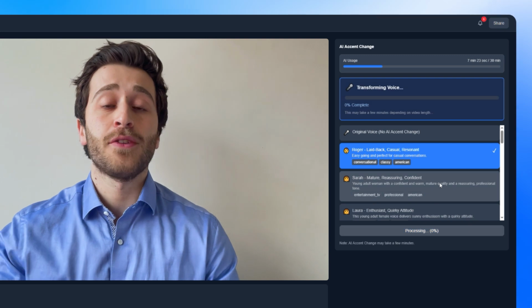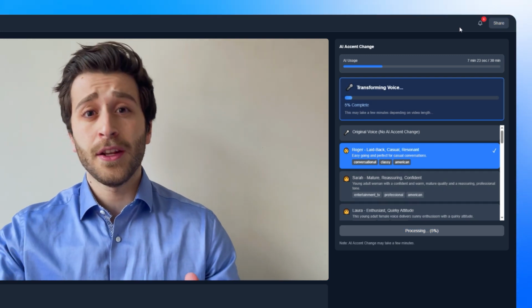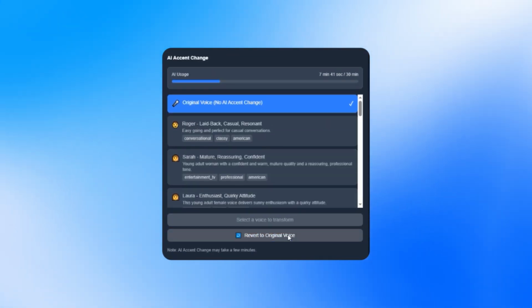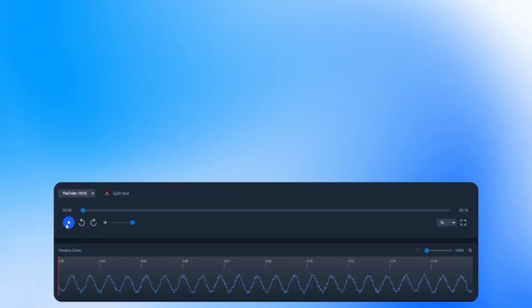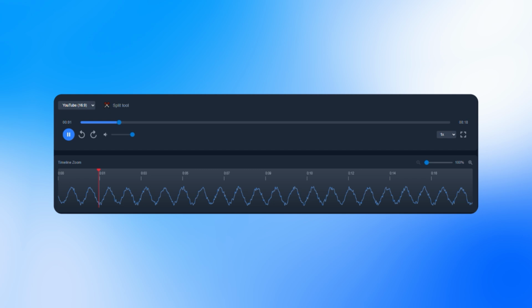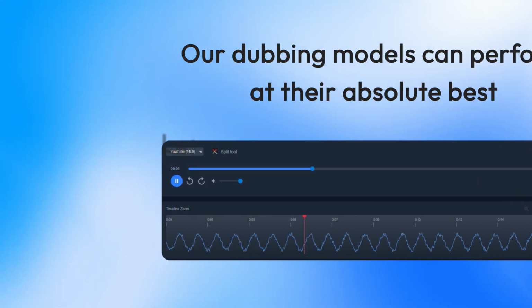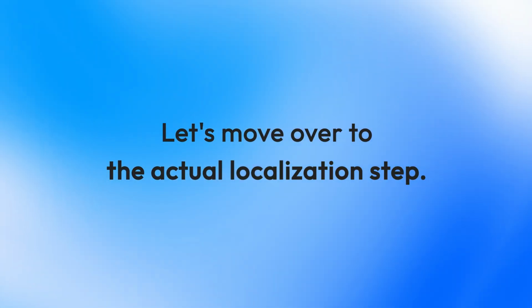Just click Select a Voice to transform and let Cadence do its thing. Don't worry, your original voice is completely preserved, and you can toggle between the raw and AI versions whenever you want. Now that our source audio is perfectly clean and evenly paced, our dubbing models can perform at their absolute best. Let's move over to the actual localization step.